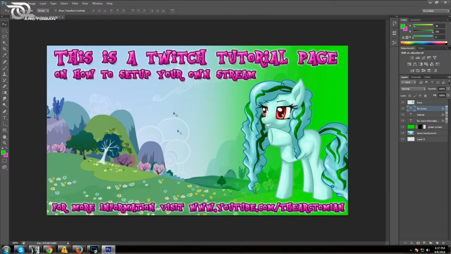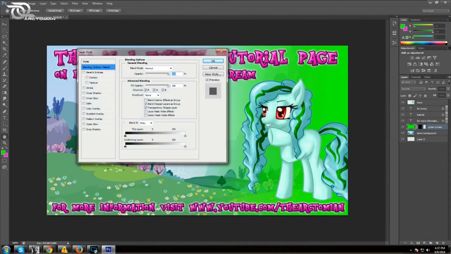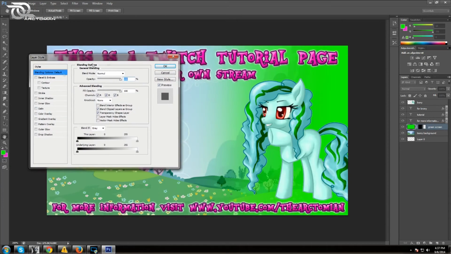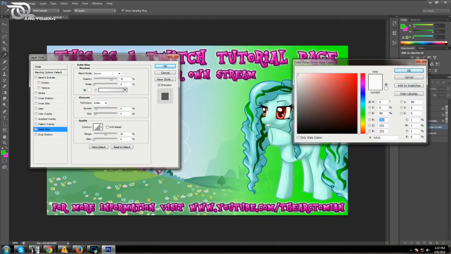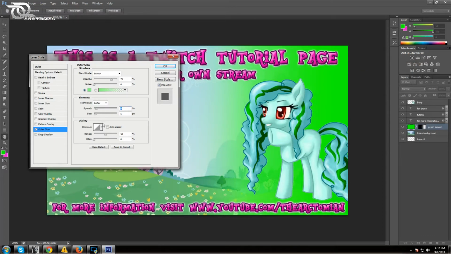Alright, so that's that. I want to do something with the green screen. So let's go to the blending options over here. First of all, I want to give it an outer glow. Let's size the outer glow a little bit up. Spread. Oh, that's a little bit too much. And let's give it a brighter color, green. Yeah, perfect. There we go.